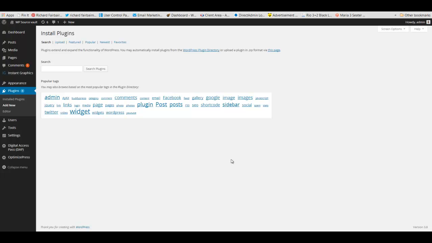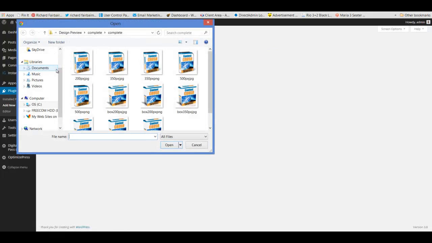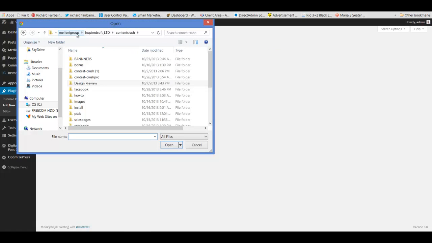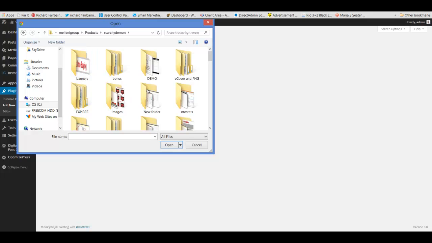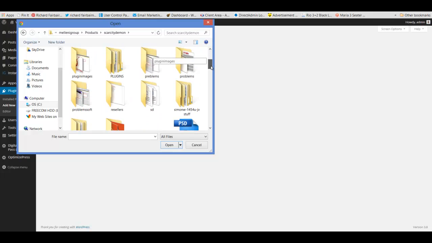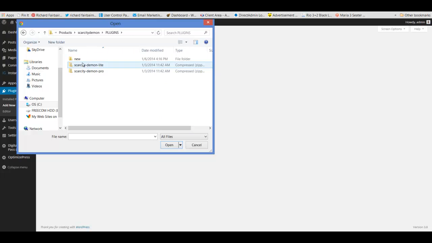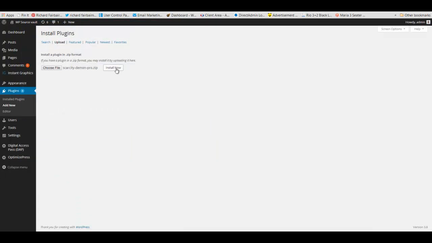Now, once you've got the plugin, download the zip file, and all you need to do is come across your WordPress dashboard, come to plugins, install plugins, add new. That's all you need to do. Click upload, search for wherever you've downloaded the plugin to. I'm just going to find out where I've just downloaded this latest version to. Should be in plugins. There it is. So just click on the zip file, Scarcity Demon Pro. Click install now.